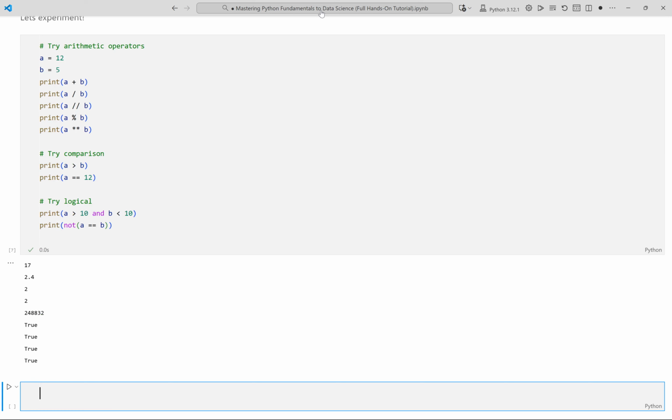arithmetic operators work by showing addition, division, integer division, modulus, and exponentiation results between two numbers. Notice the difference between regular division, 2.4, and integer division, 2, and how the modulus gives the remainder, 2. The comparison and logical expressions confirm conditions between variables, illustrating how these operators return Boolean values useful for decision-making in code. Create your own comparisons. Try changing values for a and b.